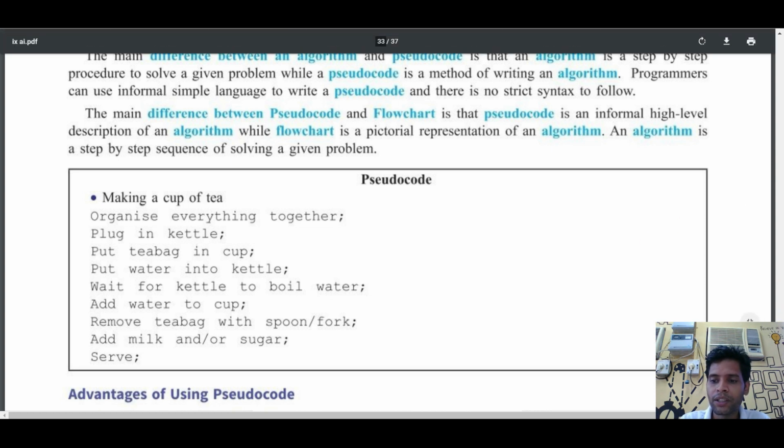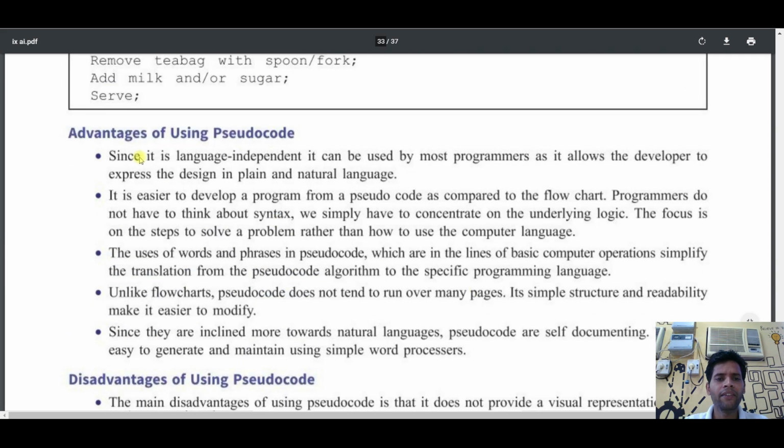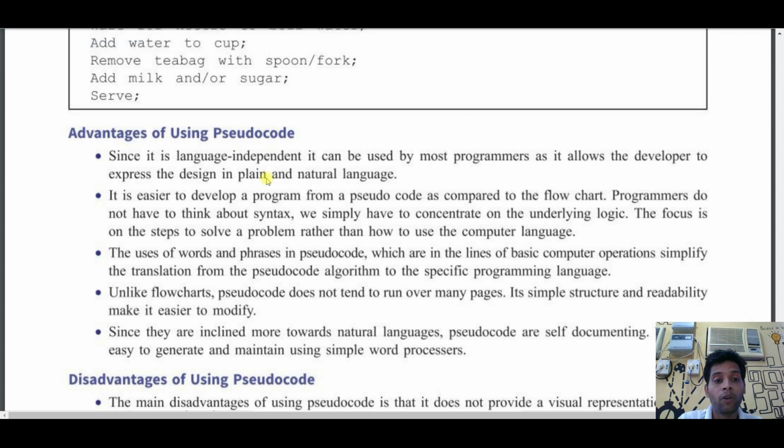What are the advantages of using pseudocode? Since it is language independent, it can be used by most programmers, as it allows the developer to express a design in plain and natural language, because we are writing in our own language. So it's easier for the programmer as well as the person for whom we are creating this program or software. It is easier to develop a program from pseudocode as compared to the flowchart.